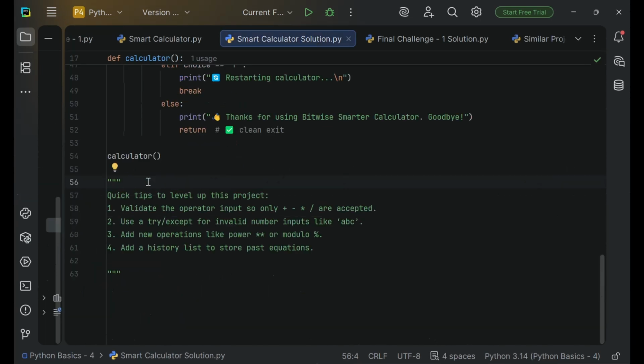Here are some quick tips to level up this project. Validate the operator input so only addition, subtraction, multiplication, and division are accepted. Use a try except for invalid number inputs like ABC. Add new operations like power or modulo. Add a history list to store past equations. Same pattern, bigger projects.